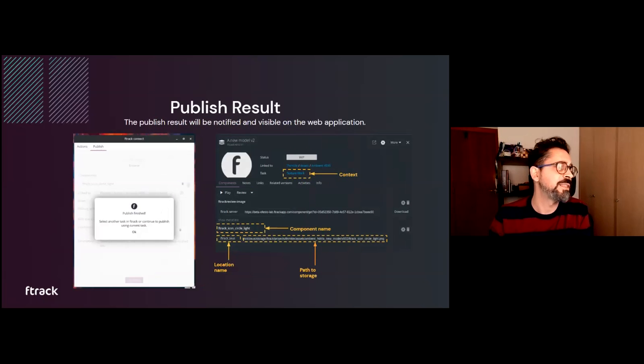When the publish ends, you will be notified on whether it has been successful or there has been any problem with it. If there has been any problem, we're going to go through it later. But more likely, you're going to get a successful publishing, which will be notified.